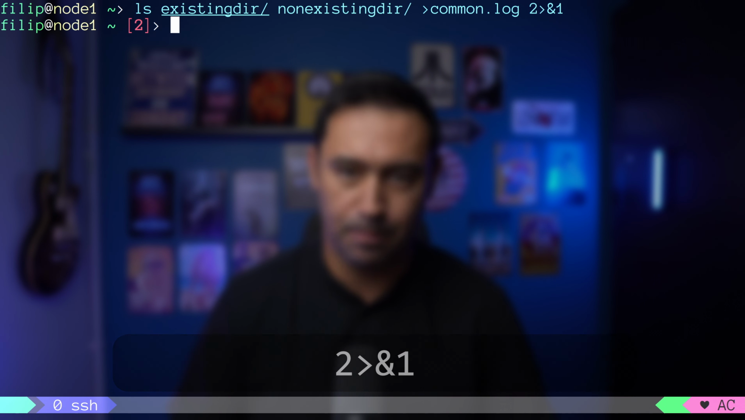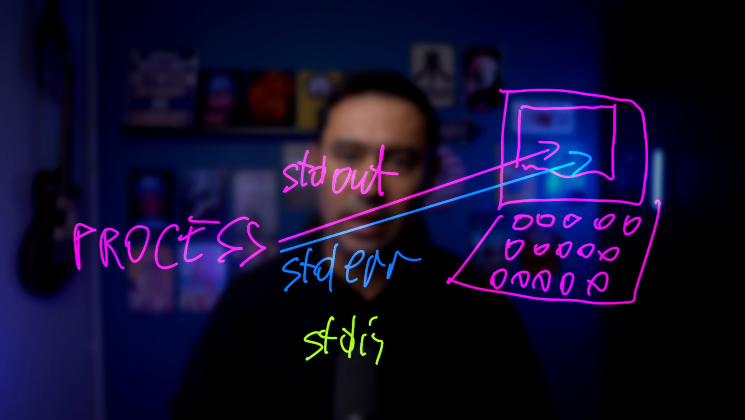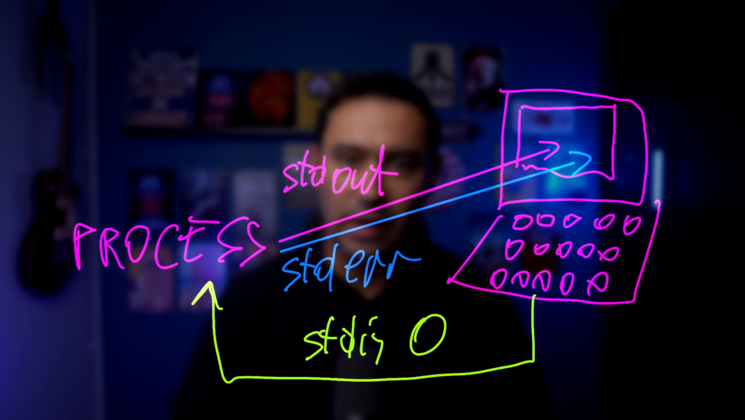Now, let's take a moment to dive a bit deeper into how Linux manages open files, sockets, and other input-output resources with file descriptors. A file descriptor is essentially a non-negative integer that serves as a unique identifier for a file input-output channel that a process has opened. Every process is allocated 3 standard file descriptors, also known as standard streams: standard input number 0, standard output number 1, and standard error number 2.